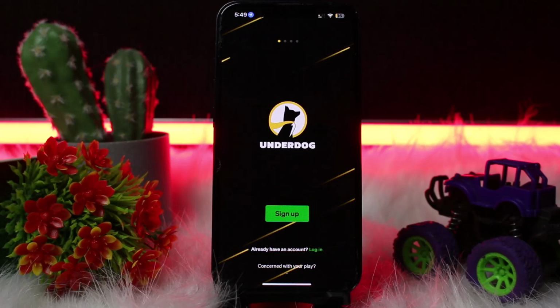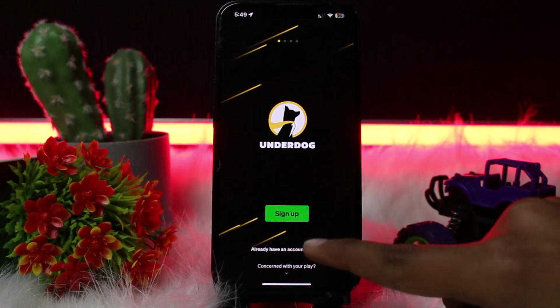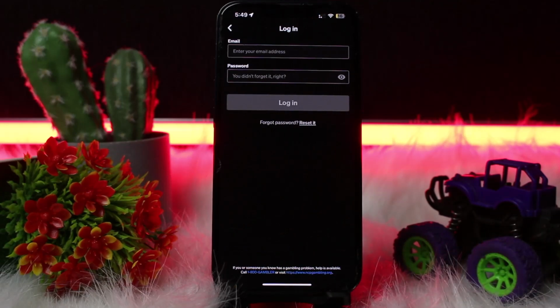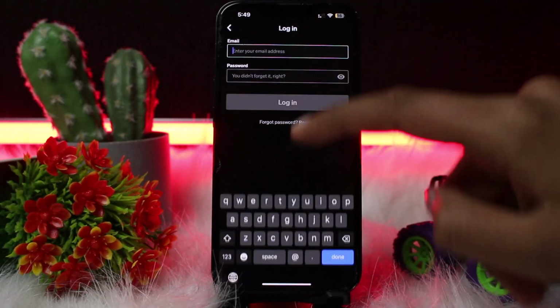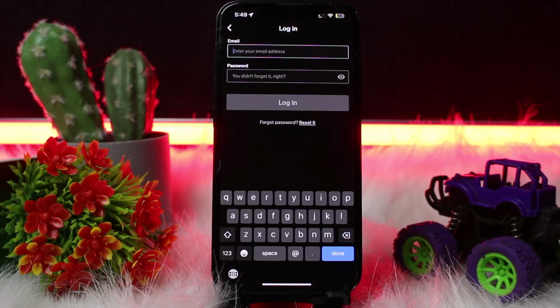After that, this is the landing page where you will see options like sign up, or already have an account, login, which is below sign up. So click on the option of already have an account, login. You need to enter the email address which you have created or used during the time of sign up. So enter the email address and enter the password. After doing that, you may click on the option of login to log into your Underdog account.